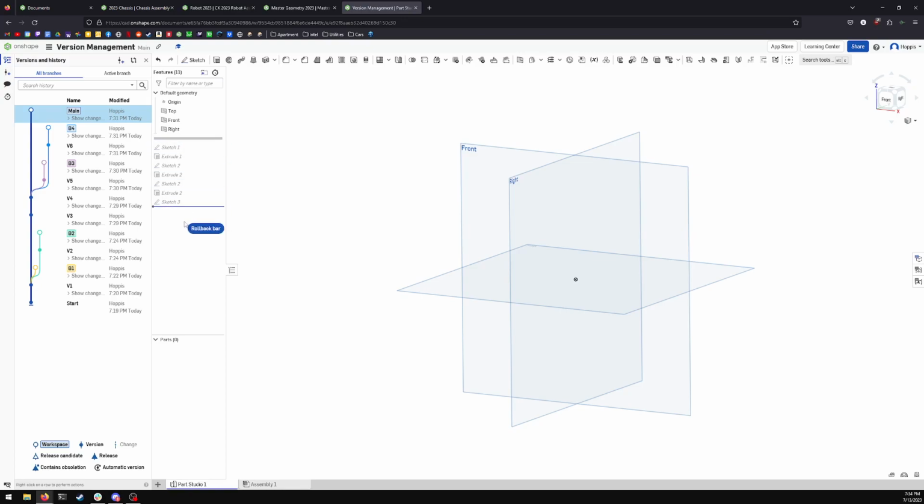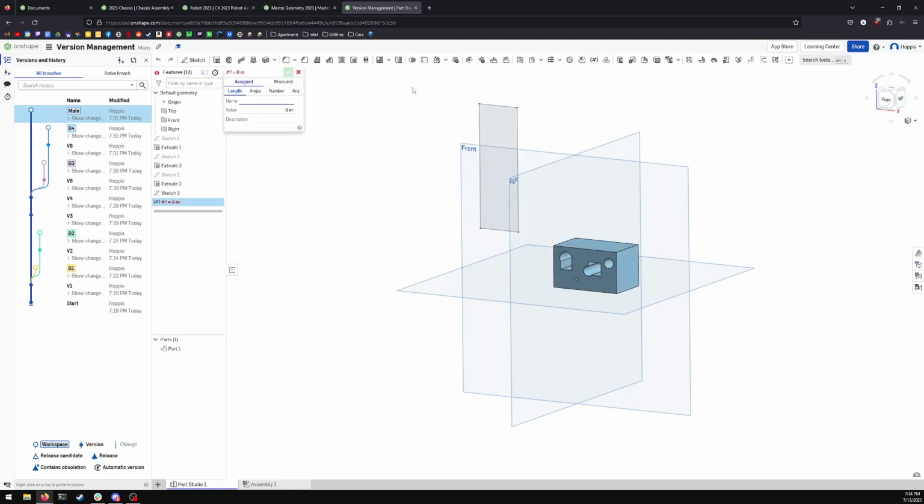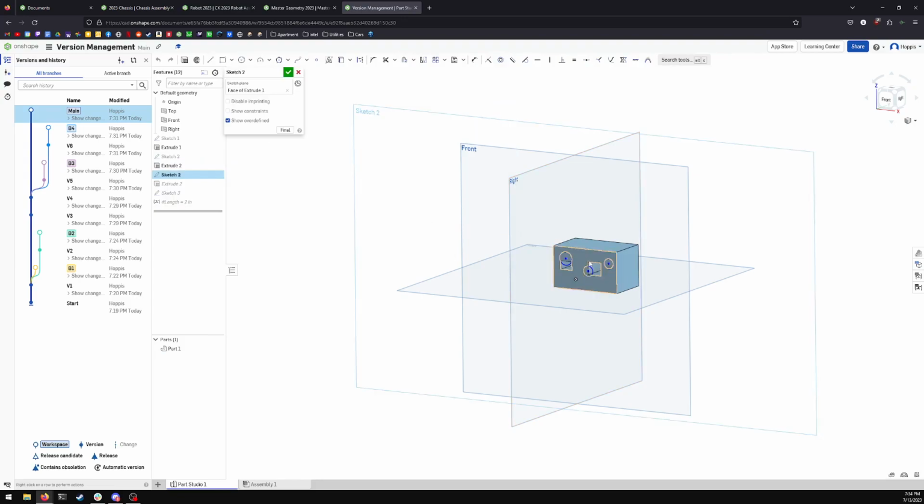Because say you created a variable here, named it length, made it 2 inches, and wanted to use it in this sketch. The way that you use them in the dimensions is the pound sign and then the name of your variable. So looky there, you can't use it because this sketch was made in the feature tree before this variable was a thing. So you can't use it yet.